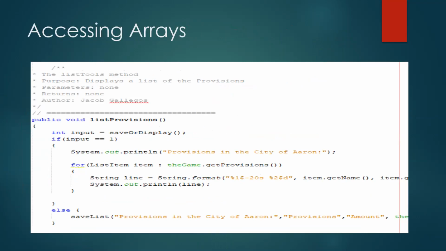Accessing arrays can be tricky, but once you get used to them, they're not very hard at all. Arrays always start at 0. In my code, I've demonstrated how to iterate through an array list. This array list is full of objects, and we want to be able to go through each object and get the item model, which is the name and the number.